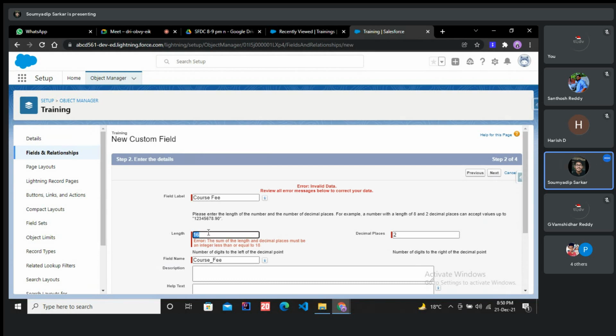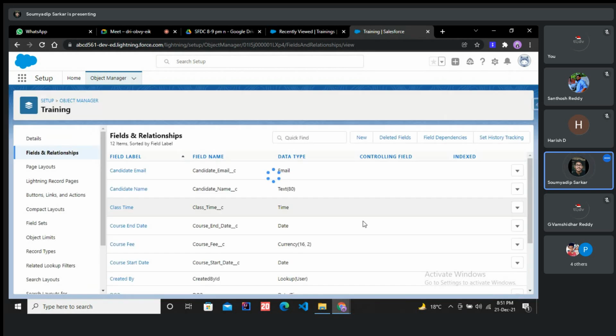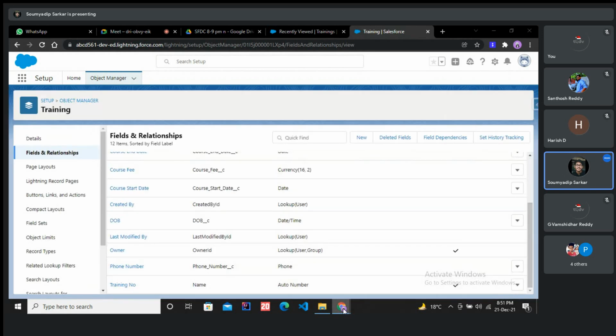Okay, so here I am giving like in the length part, it can be maximum 16 digits and in the decimal places, like after the point, like 16.02 or 16.23. So, I mean, this decimal places can be maximum 2 digits. If you are giving here 3, that means that can be 10.235 or that can be 20,000.324. Okay, that is the decimal places. For that I am giving only here 2. Next, visible, next, save. Okay, so we have created so many fields.